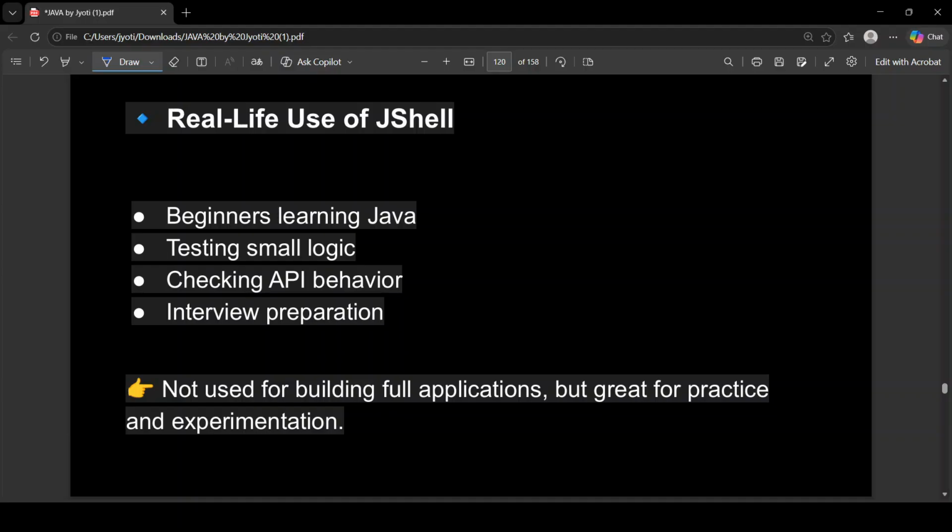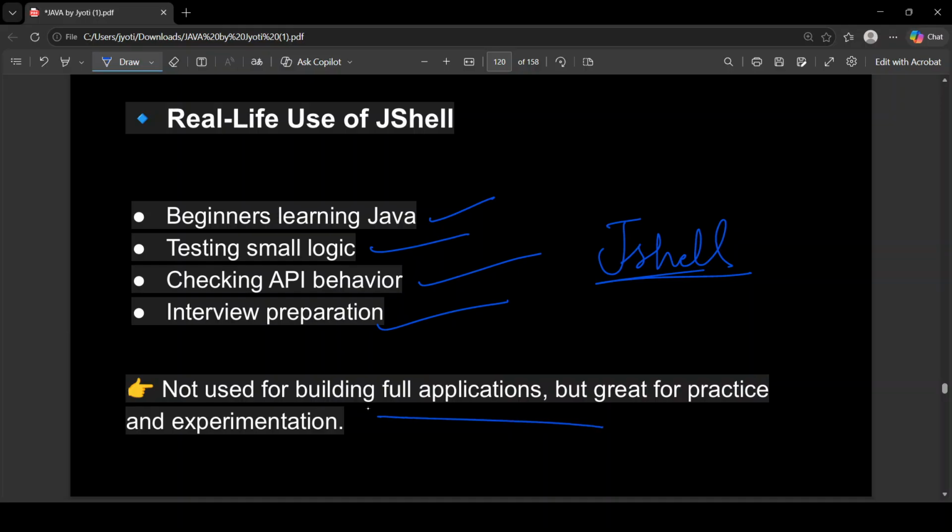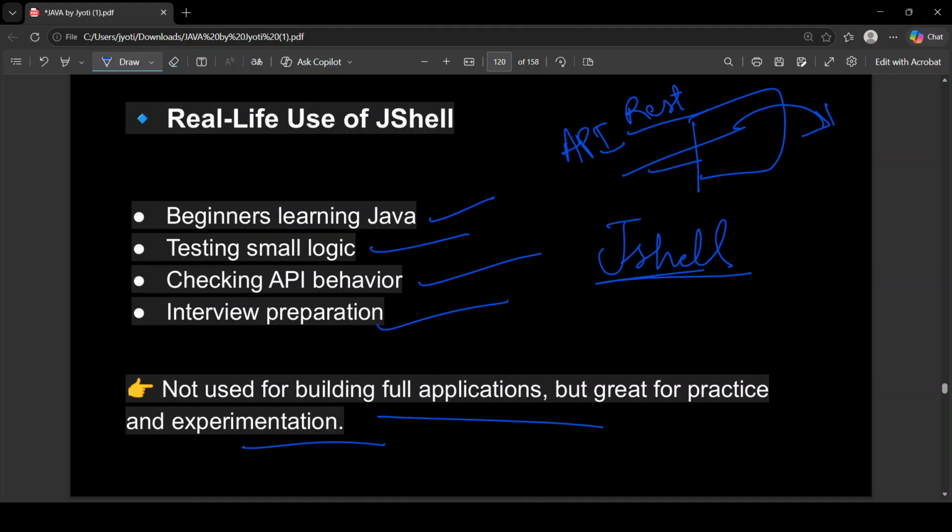Then real life uses of JShell: a beginner learning Java can use it, testing small logic, checking API behavior, and interview preparation. The people who are interested in that can use JShell. It is not used for building applications, but it is for practicing and experimentation. For example, if you create a complete web application, then you have some APIs, REST APIs. Every time you don't want to write complete API code and you want to test whether it's going to the interceptor and we are able to fetch the data or post the data. For those tasks, you can use JShell.